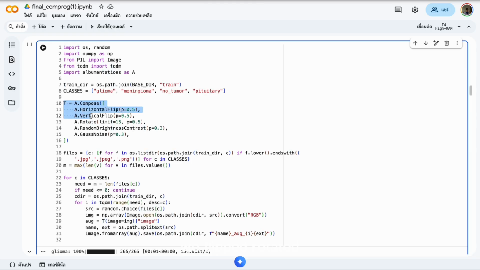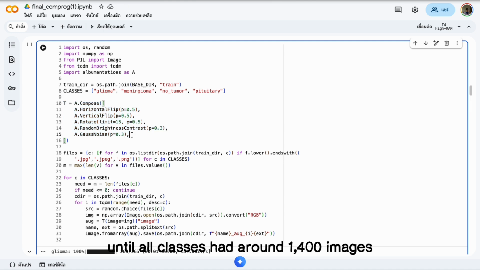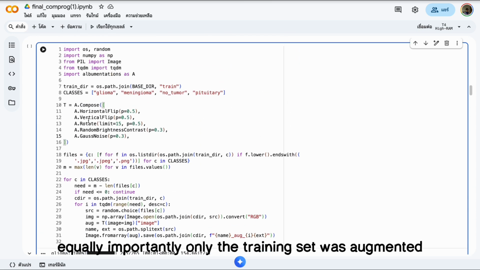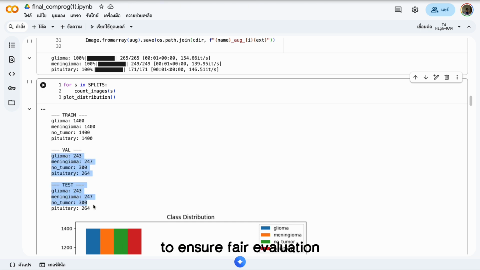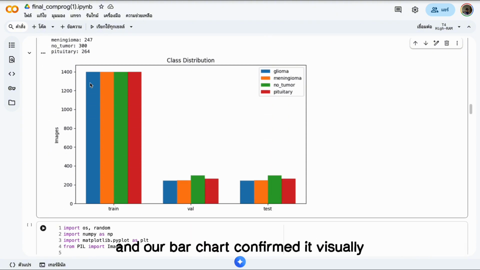To fix the imbalance, we applied data augmentation, which is to generate new images by transforming existing ones. Using the augmentations library, we flipped, rotated, and adjusted brightness for the smaller classes until all classes had around 1,400 images equally. Importantly, only the training set was augmented and the validation and test sets remained unchanged to ensure fair evaluation. And after augmentation, the dataset became perfectly balanced, and our bar chart confirmed it visually.